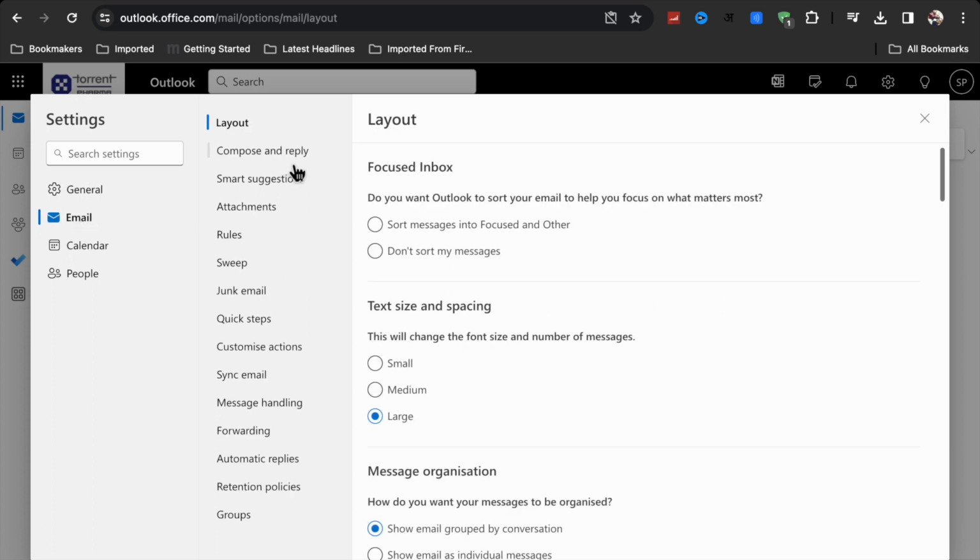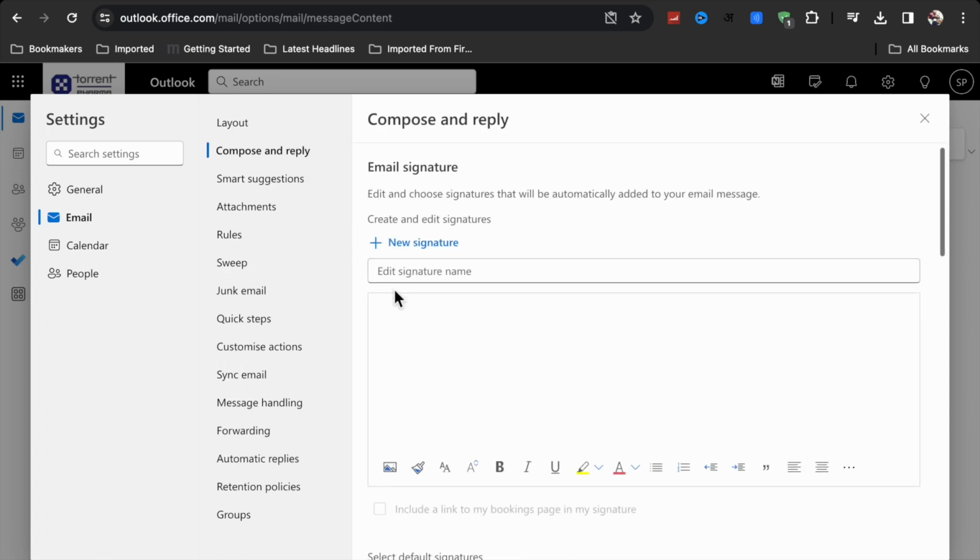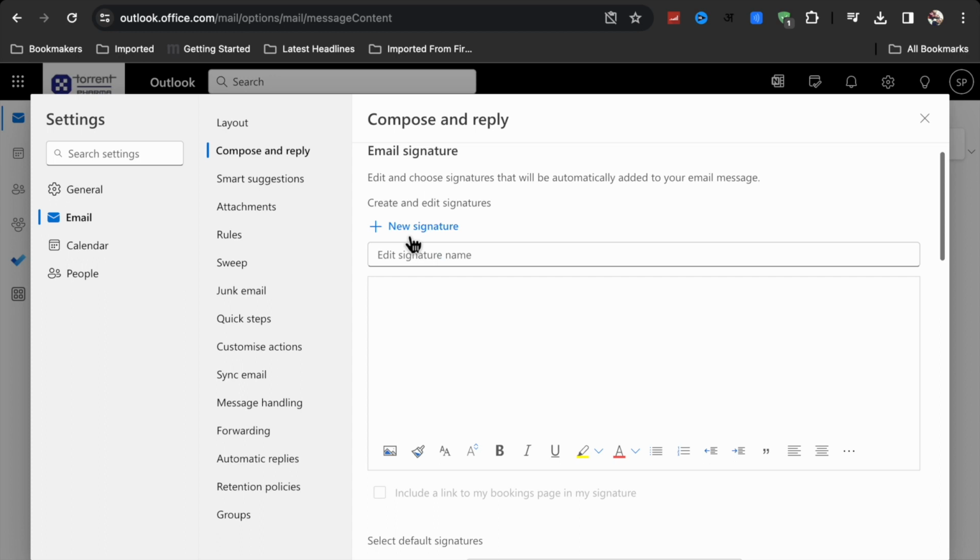here you will see the compose and reply option. Now you have to click on this compose and reply, and here you will see the new signature option. So just click on this, and here you have to name the signature, edit the signature name. Okay, now I'm going to name the signature my signature. Okay, like this.